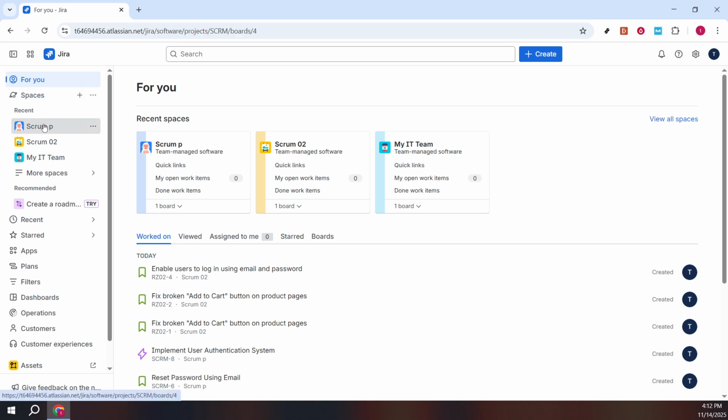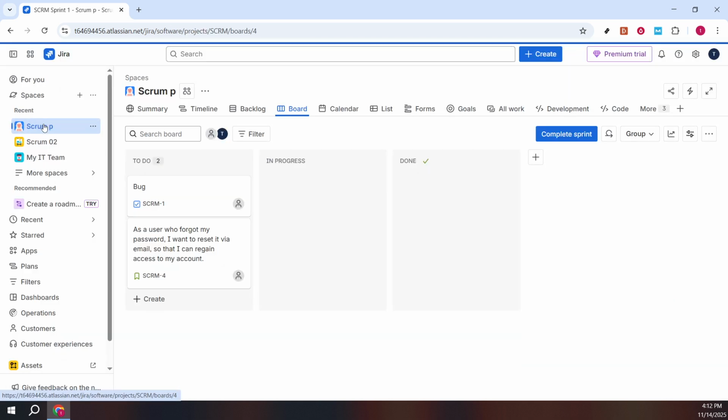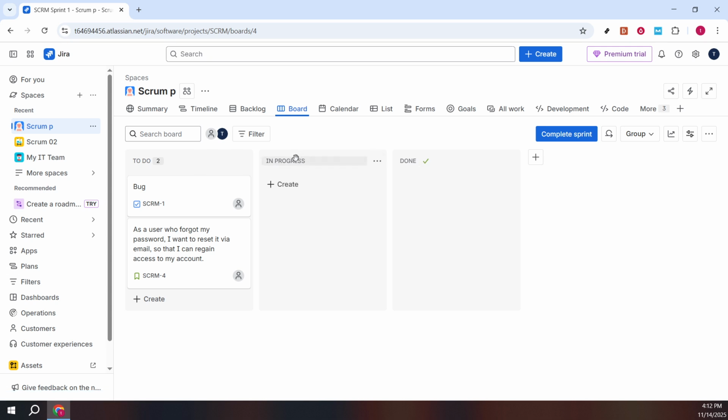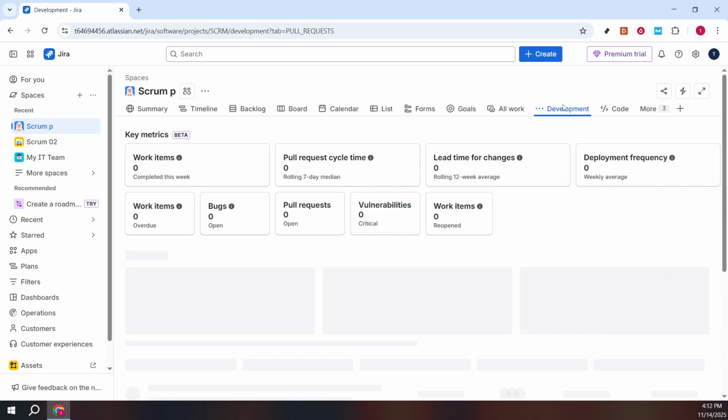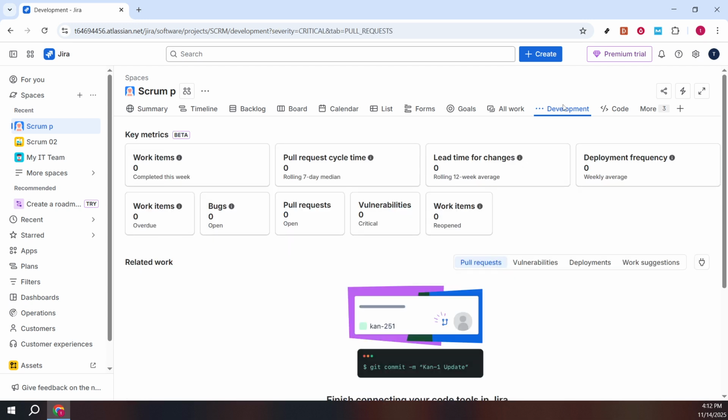After you've entered the desired project space, start looking for a section titled Development. This area is crucial because it houses all the integration features of Jira related to software development. If it's your first time inside this section, it might require a moment to locate, but once found, click on it to proceed. By clicking on the Development tab, you'll gain direct access to a collection of key metrics.